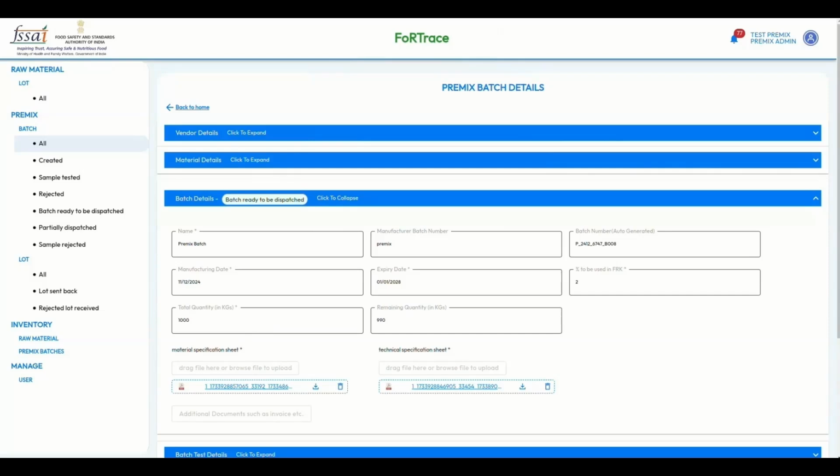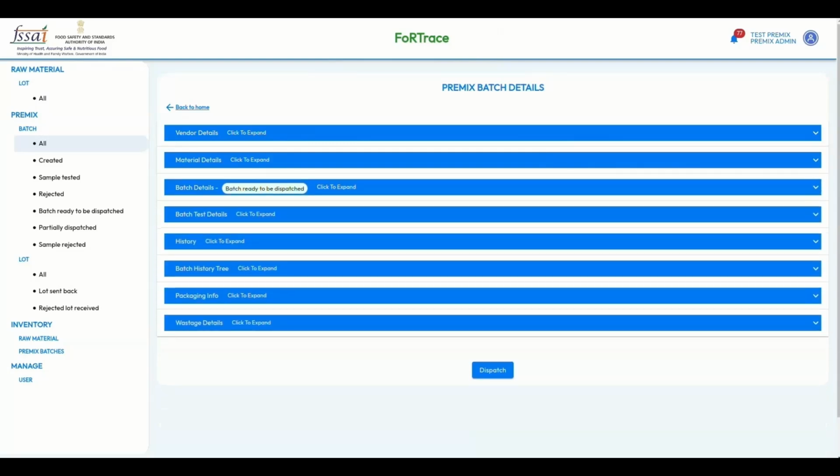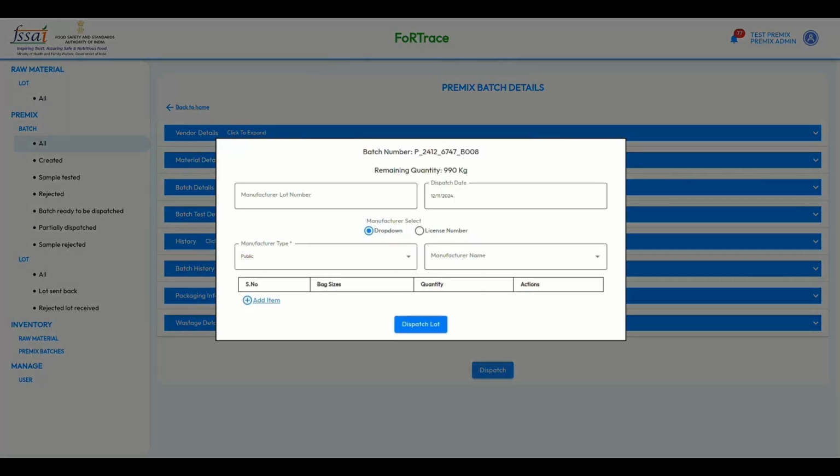So this wastage info will be deducted from your remaining quantity, that is remaining quantity is 990 kgs. 10 kgs we have added in wastage, so the remaining quantity 990 kgs. Now we'll be dispatching a batch.